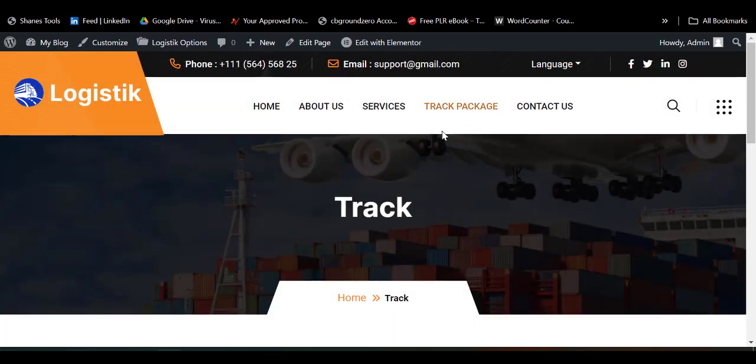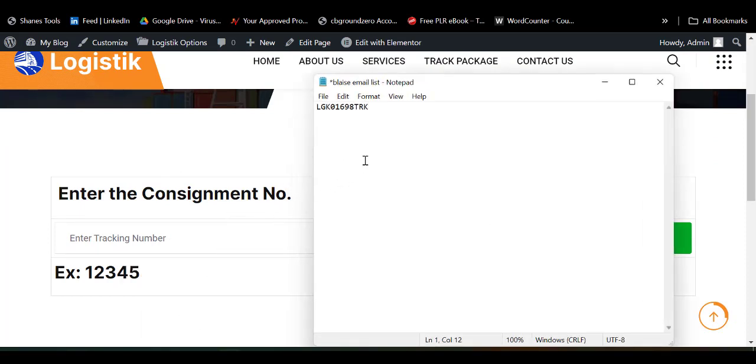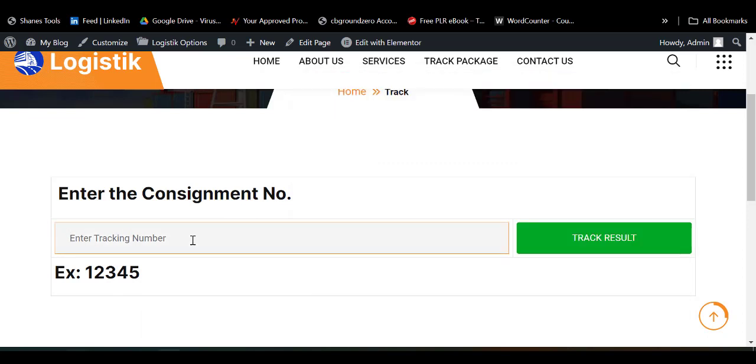All right, so let me click on track package. Can you see it now? Now it's asking me for my consignment number. So that is the tracking number I told you I will keep somewhere. So now let me copy it and put it there. All right, so I put it here now.